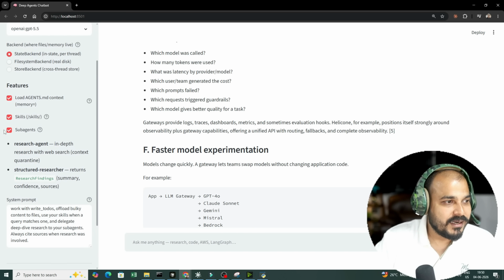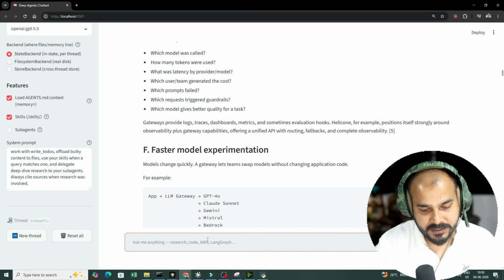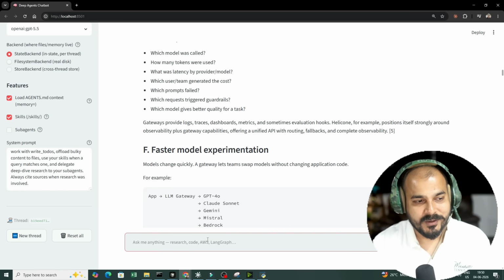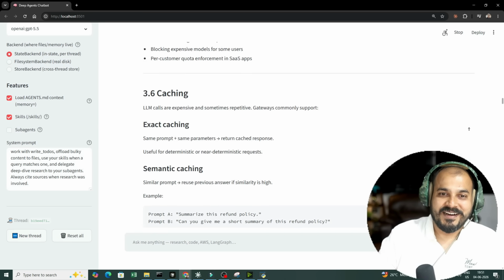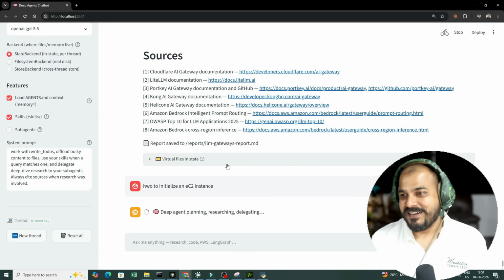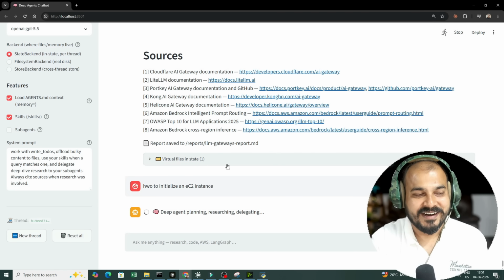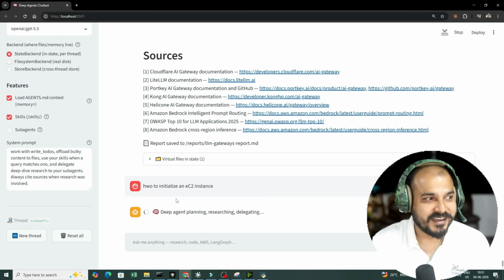Okay, let's do one thing. Let's uncheck all these things so that we should be able to work quickly. Okay, so let's say I will go ahead and write, how to initialize an EC2 instance. So this is how it is specifically working, right? In Claude Code also, if you try to use Claude.ai, it takes some amount of time to get the output. And this is running in my local, right? And here you could see that sources are also here. So what kind of research it has done on the internet, right?